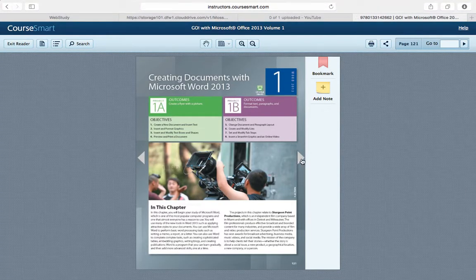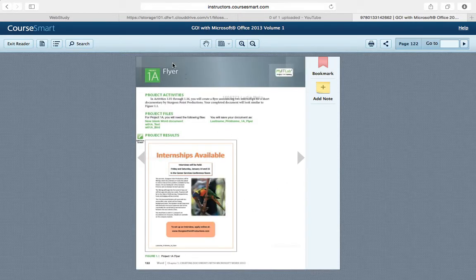Okay, so moving on to page 122, this is the start of the assignment for Project 1A Flyer. On this page, you'll find any information about the activity, the data files that are going to be used, and a small snapshot of what the end result is supposed to look like. The intention is not to create this document simply based on this picture. This is just a picture so that you can compare your finished product to an example so you can see if yours looks the way it should.